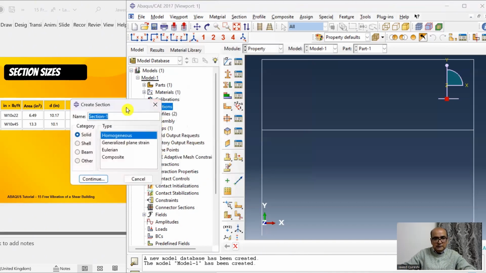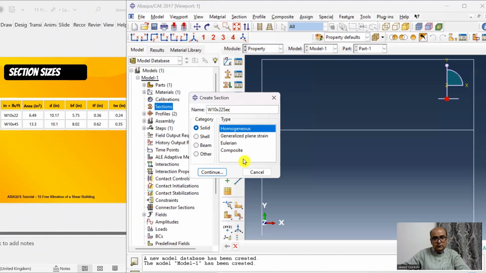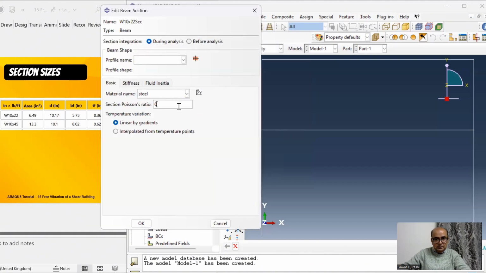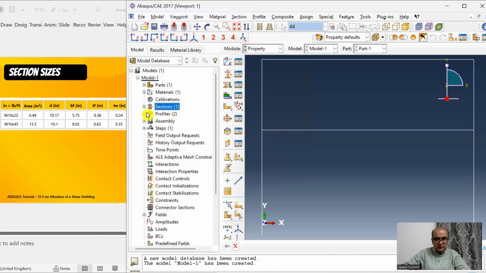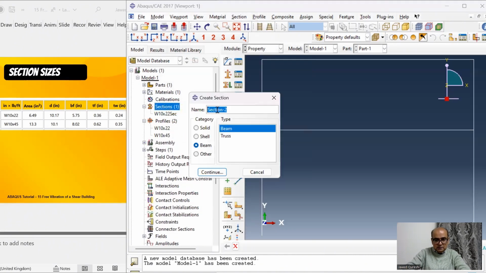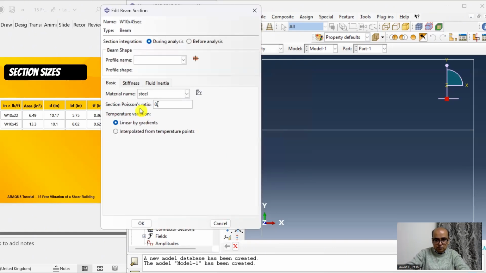Now I will define the sections. So first W10 into 22 section, beam, and here material is steel, 0.3. Profile name is W1022. Click OK. Section has been defined. And then again another section, W1045 section, beam section, Poisson's ratio 0.3, and W1045. Both sections have been defined now.